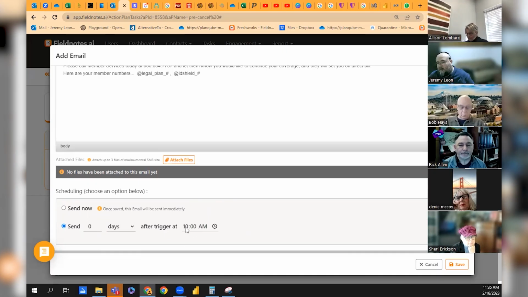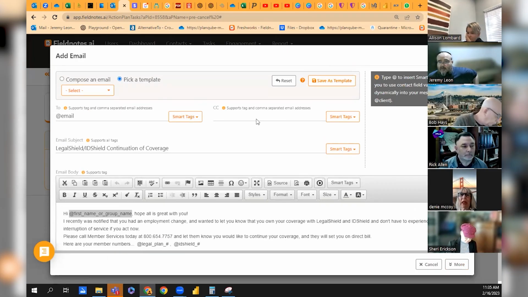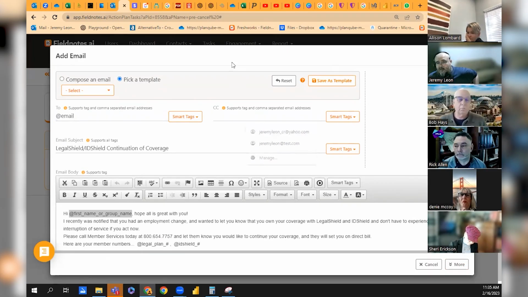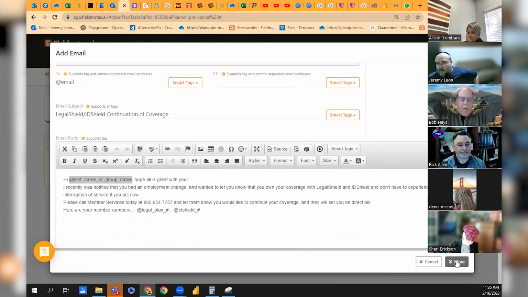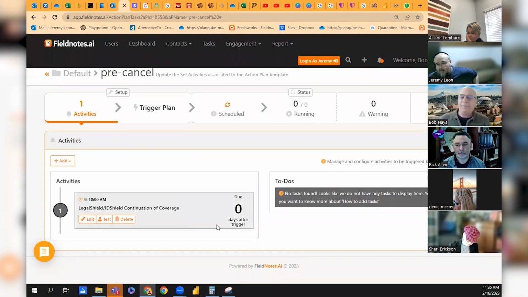Just be careful with that, because if you're using the manual trigger and you do it at 1 o'clock, it should still send because it's within the 24 hours. But to keep any confusion out, you might as well just start with send now on the first one. There are multiple ways to skin the cat. This would be the email. If you needed to put any CC yourself, to be notified, you could do that. So we can hit more and save. Now we have our first one due 0 days after the trigger, and now we can set up the text message one.